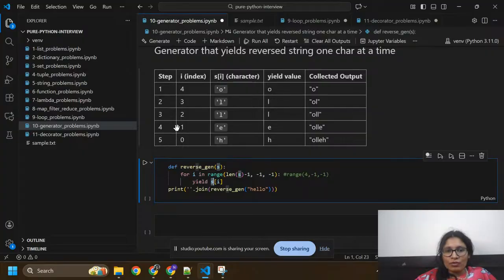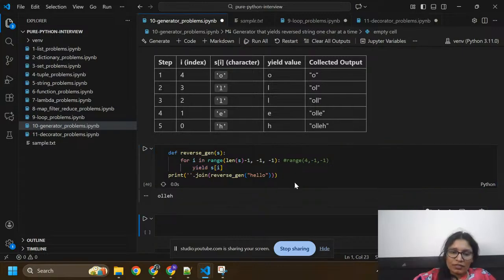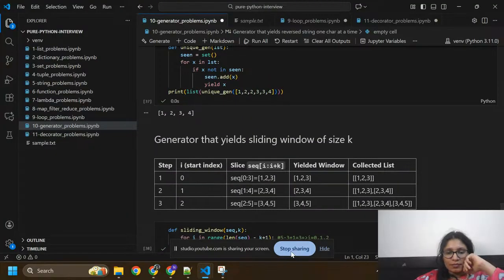Again I decrease i by 1, so i equals to 1, and here I take E at index 1. So the yield value is E by using this line, and it will become OLLE. Again I decrease the index by 1, so it will become 0. So here at index 0 I have h. Then I yield this h, and it will become OLLEH. So this is the reverse function, OLLEH. Okay guys, bye bye, take care.